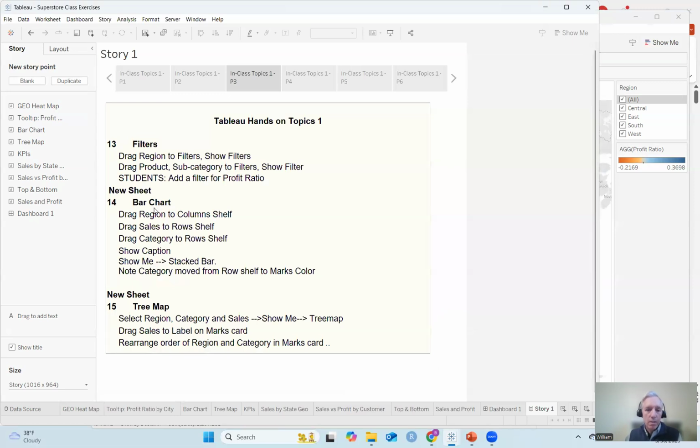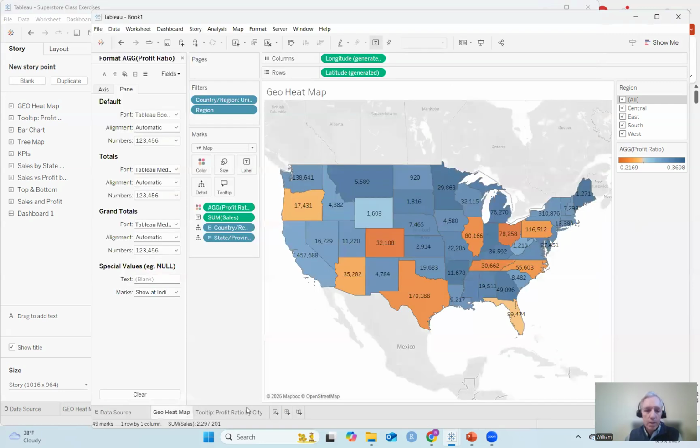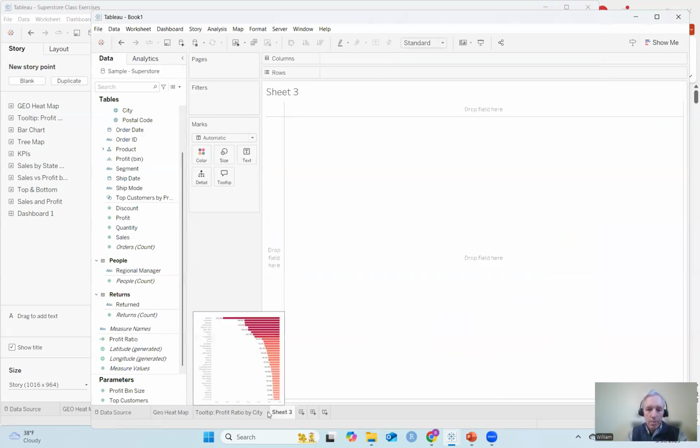Okay. New sheet, which we're going to call bar chart. And this is one that's not going to end up in our dashboard, but I wanted to demonstrate a couple things in a bar chart. So you want to go create a new sheet, and we're calling it bar chart.